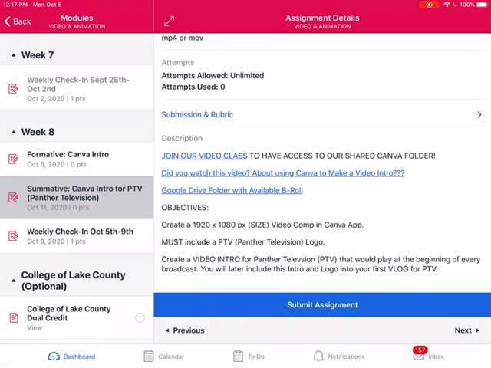The second link is, did you watch that video about making an intro in Canva? And that was from the formative too. And I've been teaching long enough to know that some people skip the formative when it's actually supposed to teach you how to do the summative, right?